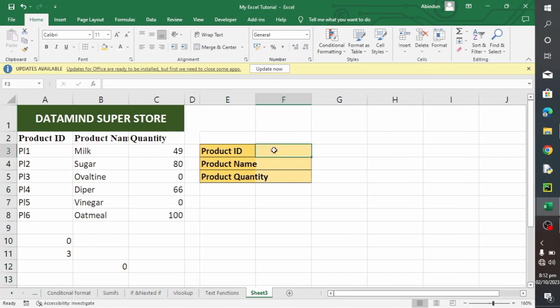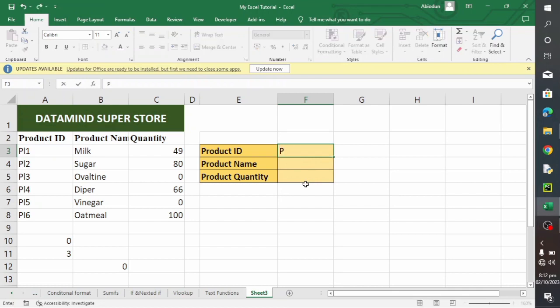All right. So we want to use our product ID to search for our product name and product quantity. So if you have a product ID of, let's say, PL3 at this place, then we want to search for our product name. So you agree with me that this is our product name. Our product name is in column 2 here. So let's use the index match, just like we did in our VLOOKUP tutorial.